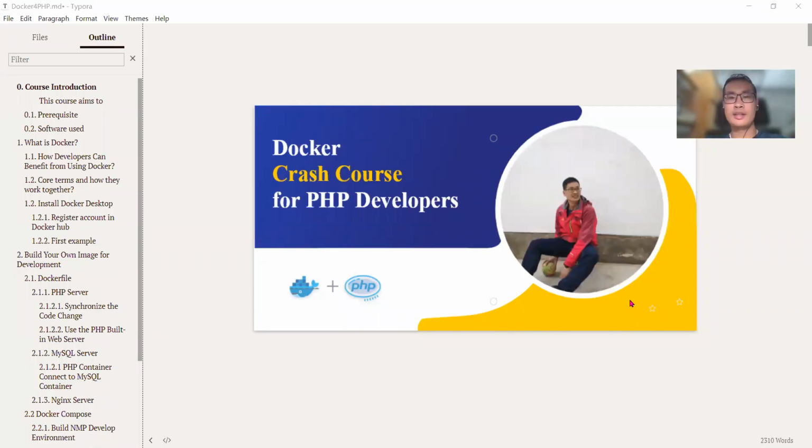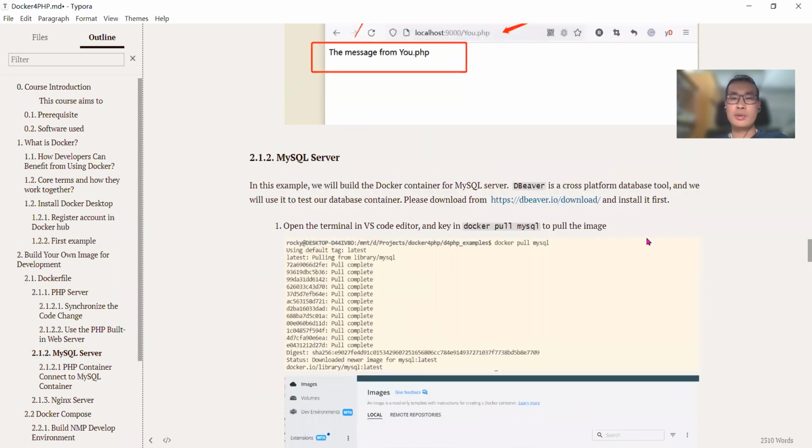Hi everyone. In this lecture, I will show you how to build a MySQL server container. In this example, we will use DBeaver to test our container. So before you follow along, please go to this web page to download and install it on your computer. Once you've finished installation, you are ready to go.